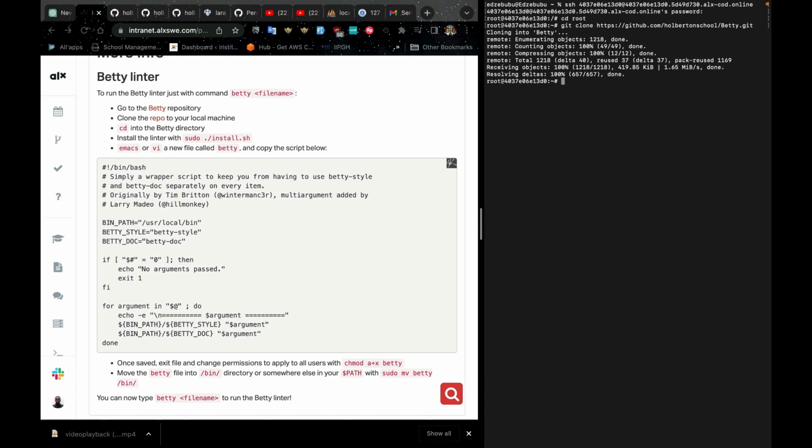After a successful cloning, we can now change directory into the Betty folder. So type cd Betty. Then inside the Betty folder, we can now look at or list all the files in the directory. So type ls. So you can see that over here we have various files and directories inside the Betty folder.